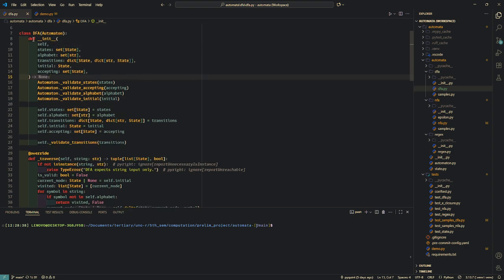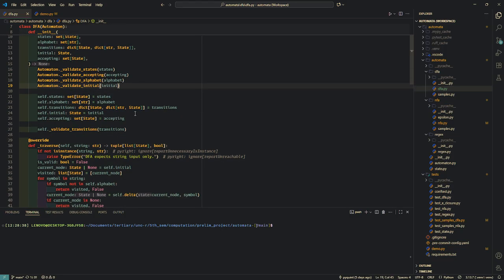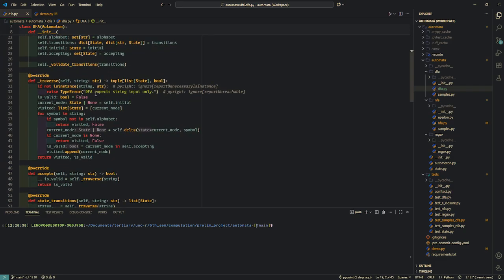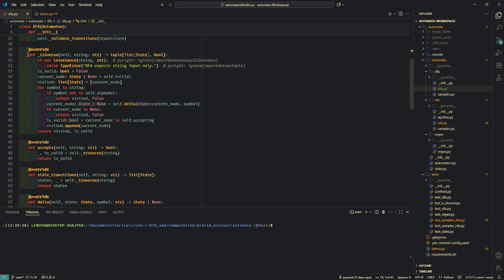So here's the initialization method. First, we validate the aforementioned parameters. Then we set the attributes of the object. And here are the methods.